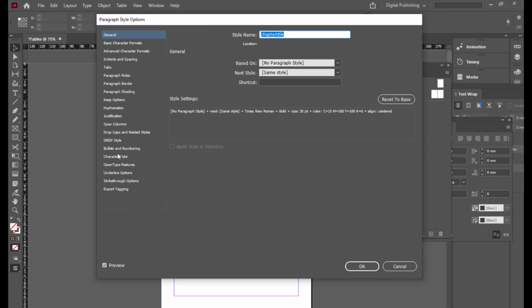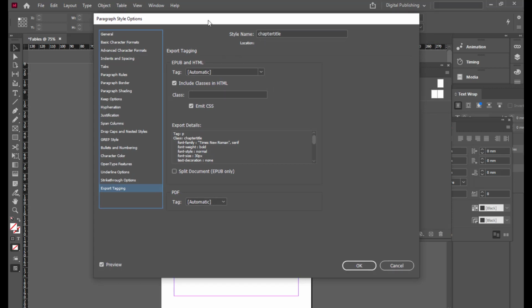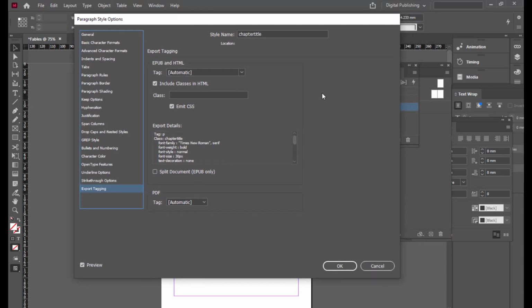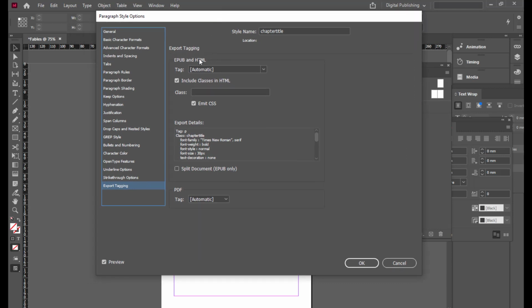So at the bottom of this paragraph style options, we can find export tagging. So just select this export tagging. And remember, we are now targeting the chapter title. So we are trying to change the options for the chapter title. So for chapter titles, we have to change some of the settings in this export tagging options. So the first thing we are supposed to change is, see here we can find something called tag. So just click on this drop down menu, and here we have options P, H1, H2, H3, H4, H5, H6.